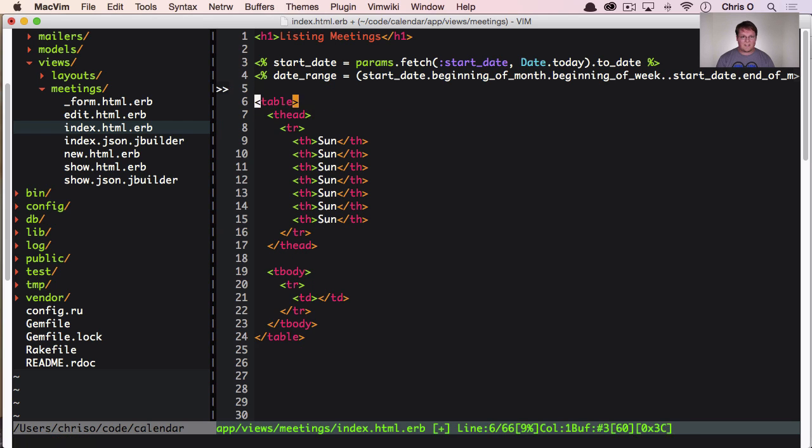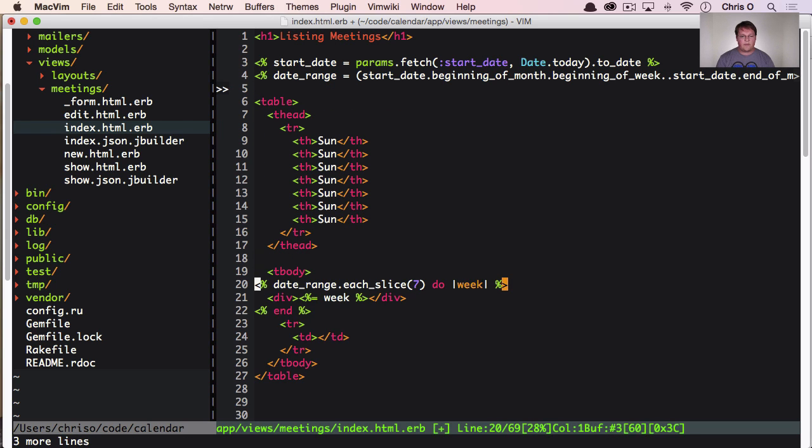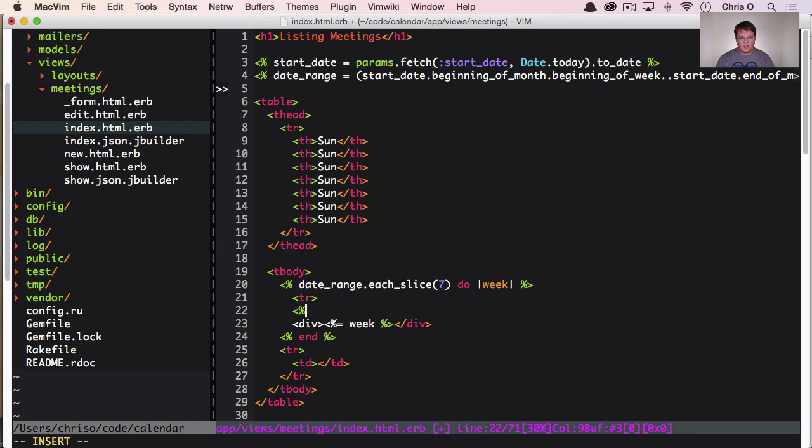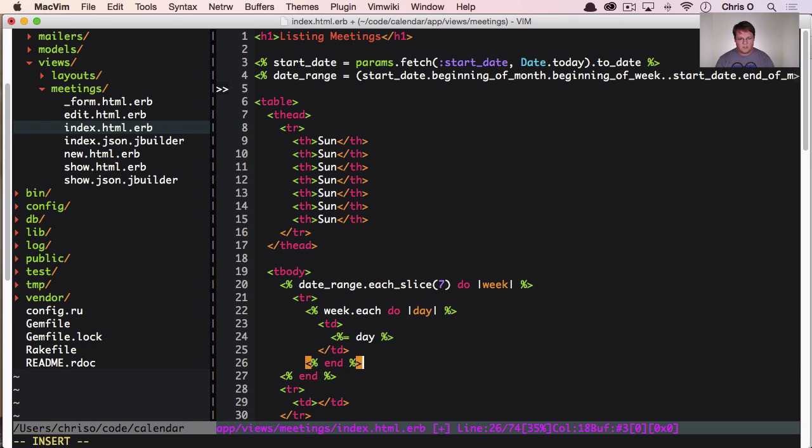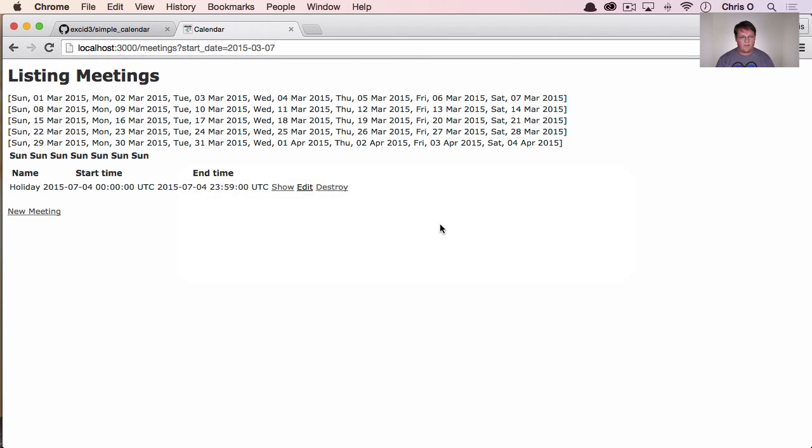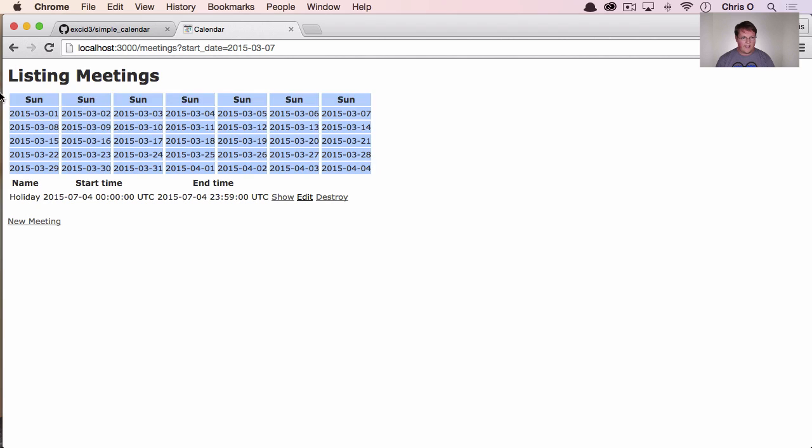So here we can take this each week slice and move it into the tbody. For every one of these, we can go through the week and grab each day out. And here we can do a TD, and I'm just going to print out the day. If we wrap all that up, we can save it, and we're going to get a table now with all of the days of the month. So we get March 1st all the way through April 4th.